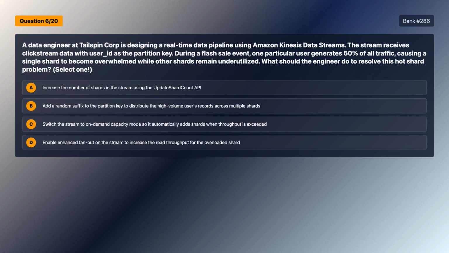Question 6. A data engineer at Tailspin Corp is designing a real-time data pipeline using Amazon Kinesis Data Streams. The stream receives clickstream data with user ID as the partition key. During a flash sale event, one particular user generates 50% of all traffic, causing a single shard to become overwhelmed while other shards remain underutilized. What should the engineer do to resolve this hot shard problem? Select 1. Review the answer choices on screen.